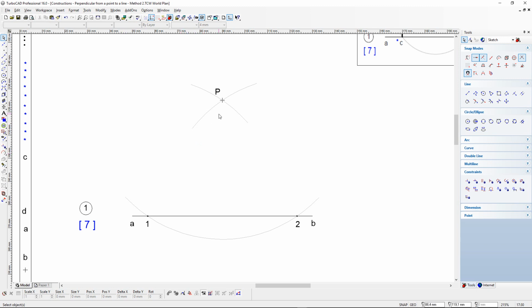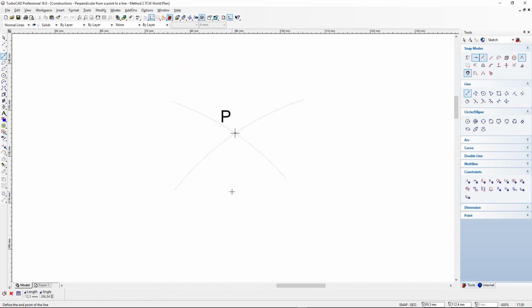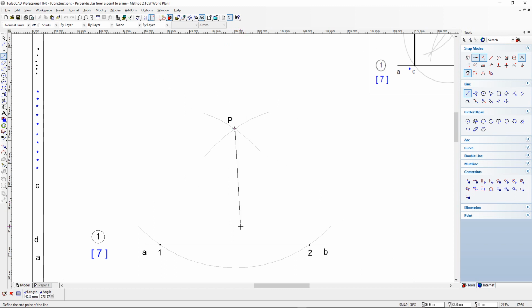Now that I have a point P at the top, I know that I can use my set square and place it at point P and draw a perfectly 90-degree line through point P onto line AB. On CAD, all that I'm going to do is use my line tool. I'm going to make sure it's on my right layer. I'm going to snap to point P, hold in the shift key and stretch it down till it snaps to line AB. And that will give me the perpendicular from point P to line AB.